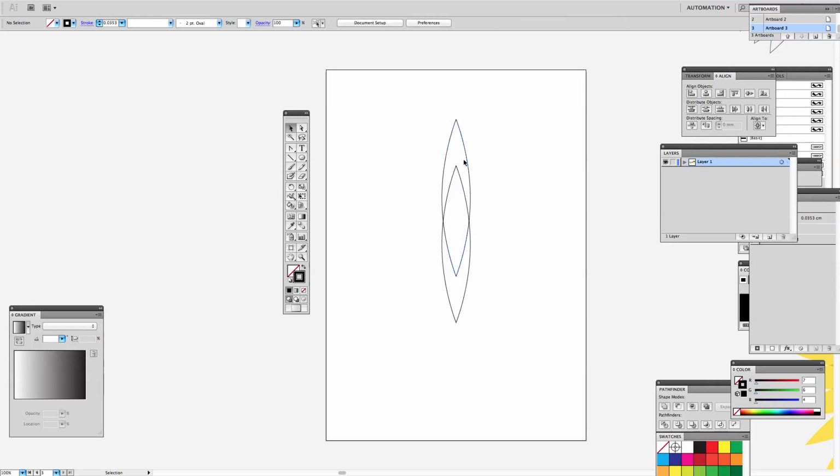Now I could select the top object, or I could select the bottom one. It's up to you which one you want to go with. I'll go for the bottom one for the minute. And then the distribute spacing, if I click on this icon here, we'll get vertical distribution. So that gives us our top and bottom.